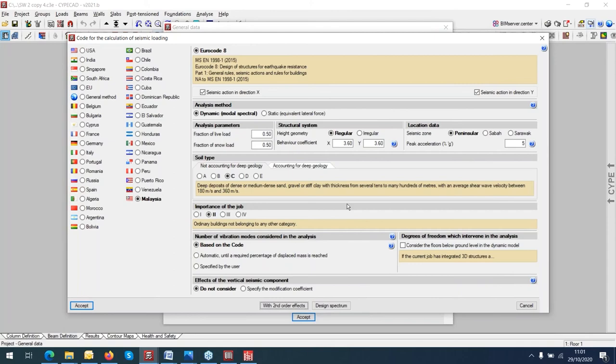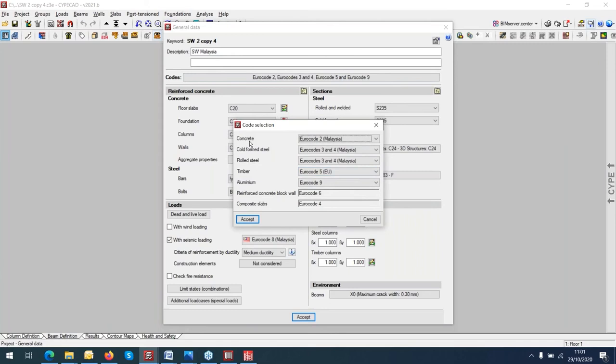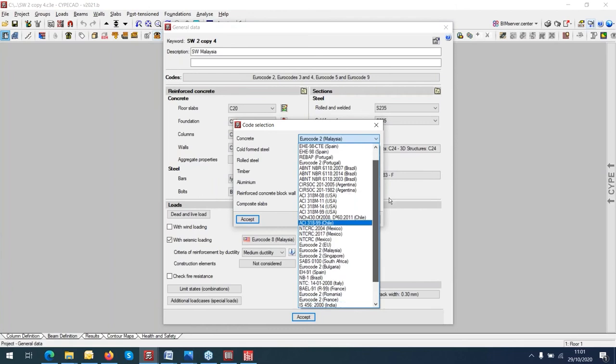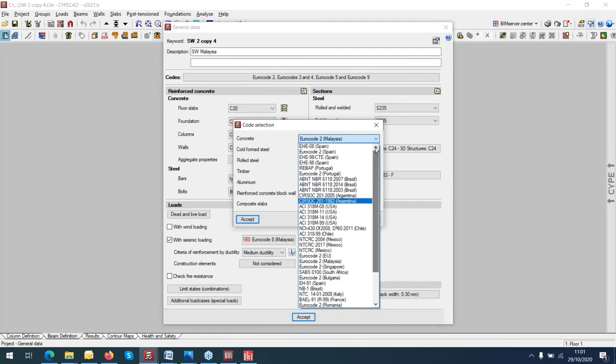Then, can you show what are the codes covered by CYPE? I think it's quite a lot just now. There is another country code as well, right? You have several codes here. If I display the concrete, you look what you have. You have a lot of countries, normative, you know. We have Russian, South American, a lot, France, Italy, Bulgaria, Malaysia, Mexico, Chile, United States, Brazil, Portugal, and so on and so on. Spain, you see?